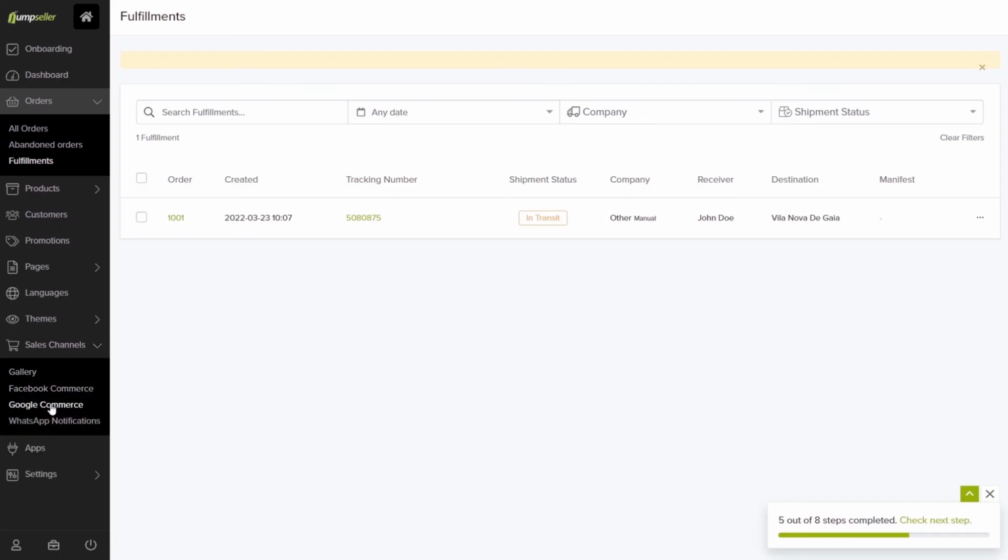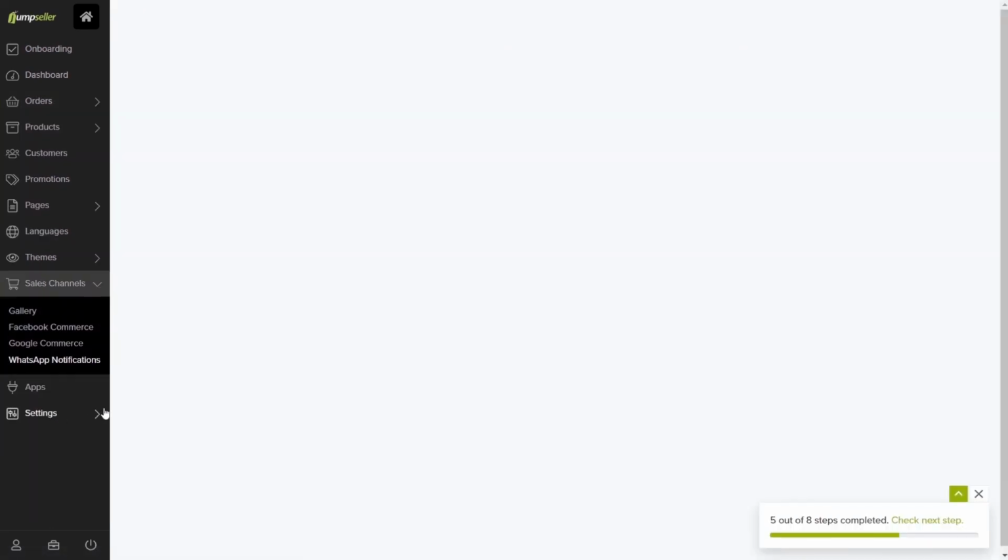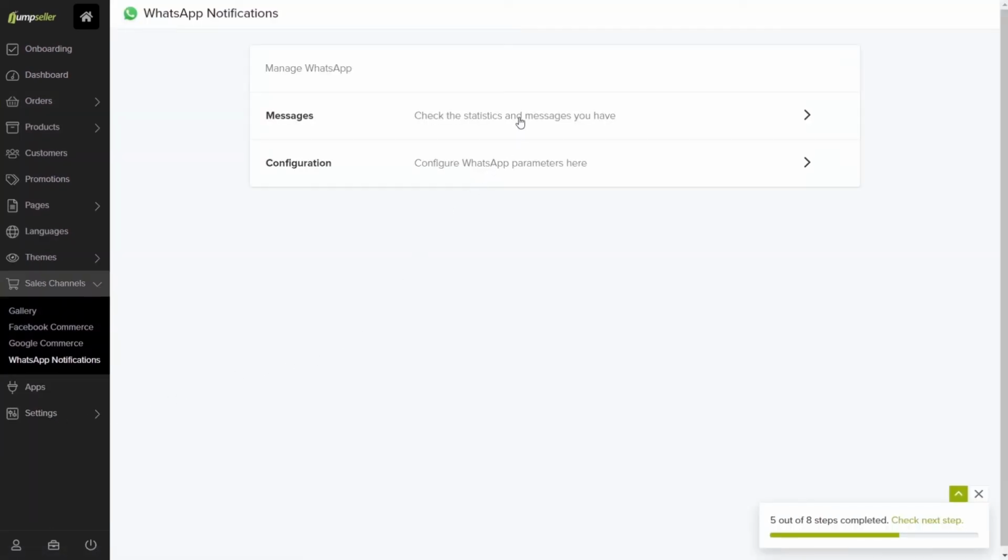After your customers start getting these messages, you can check all the metrics by going back to the WhatsApp Notifications sales channel and clicking on Messages.